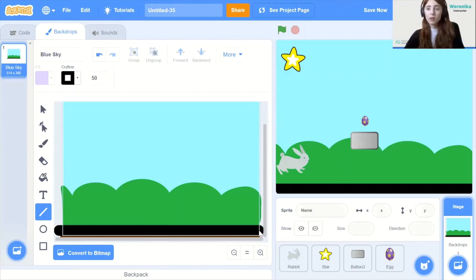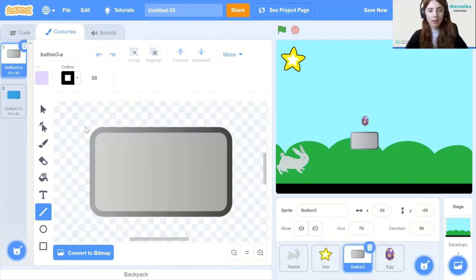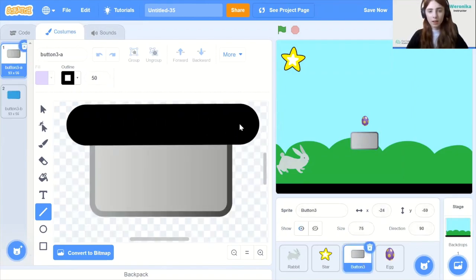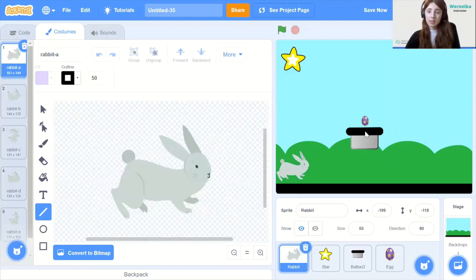After selecting the color, draw a line by dragging from left to right, or from right to left, at the bottom of the screen. Then go to the button and do exactly the same at the top of the button. Right, so now we have the same color on the ground and the platform, and we're ready to go. You can also move the rabbit around so that it's just above the ground, and the same for the egg. It has to be just above the platform.